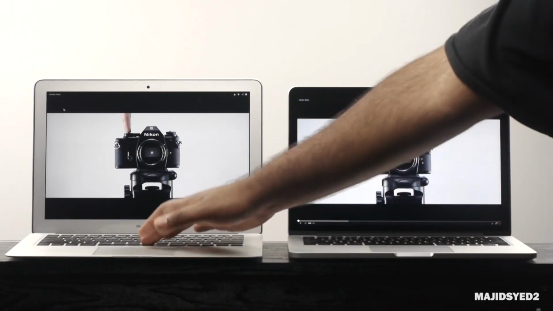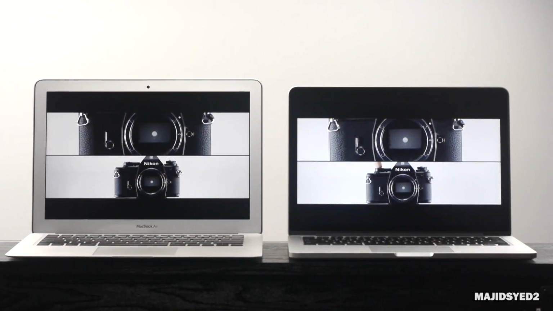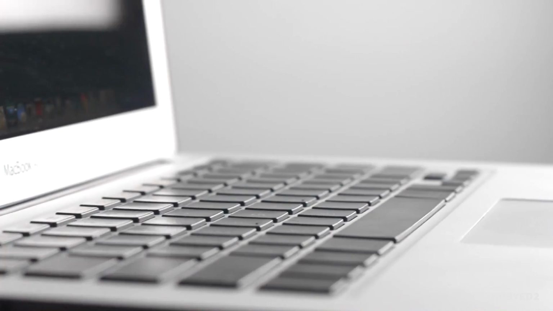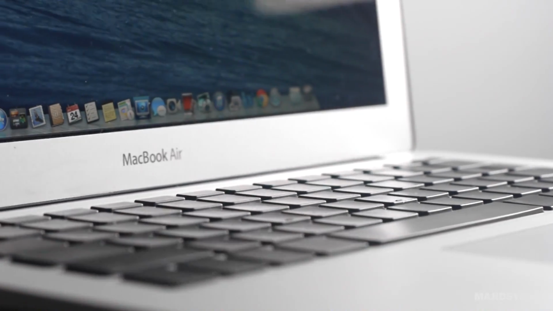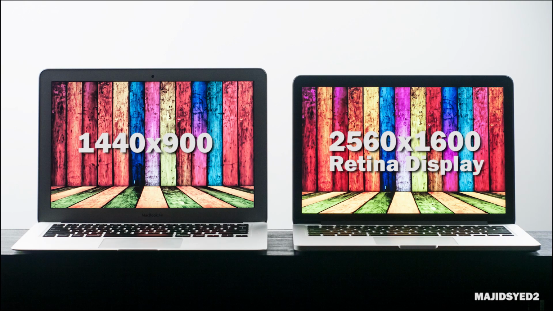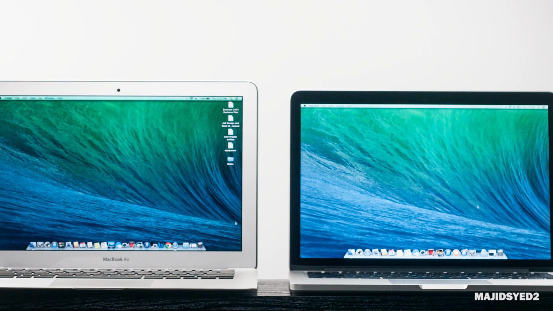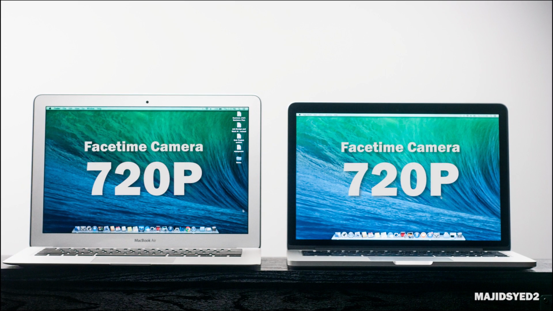Now another big difference between the two laptops is that the 13-inch MacBook Pro is actually a Retina display. They don't currently offer the MacBook Air in a Retina version, so the resolution on the Pro is 2560 by 1600, and the Air's native resolution measures about 1440 by 900. Now moving forward, you'll find the exact same 720p front-facing FaceTime camera on both of the computers, so there's really no difference in terms of the front-facing cameras.